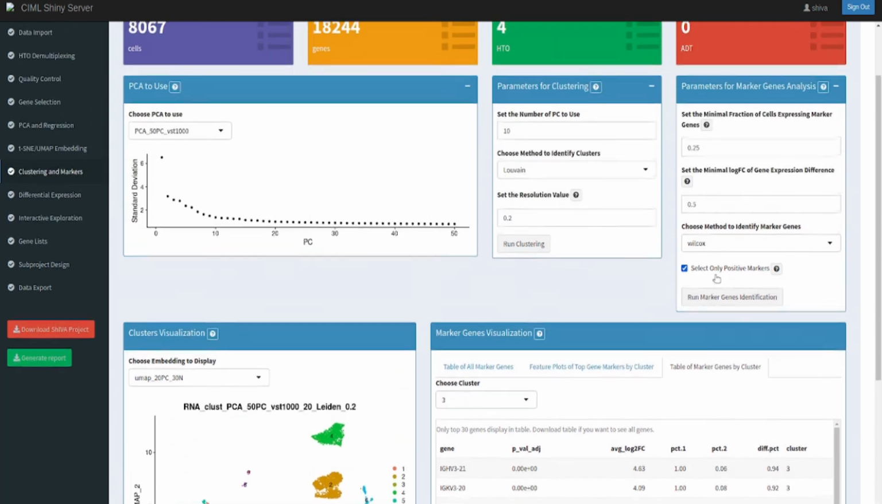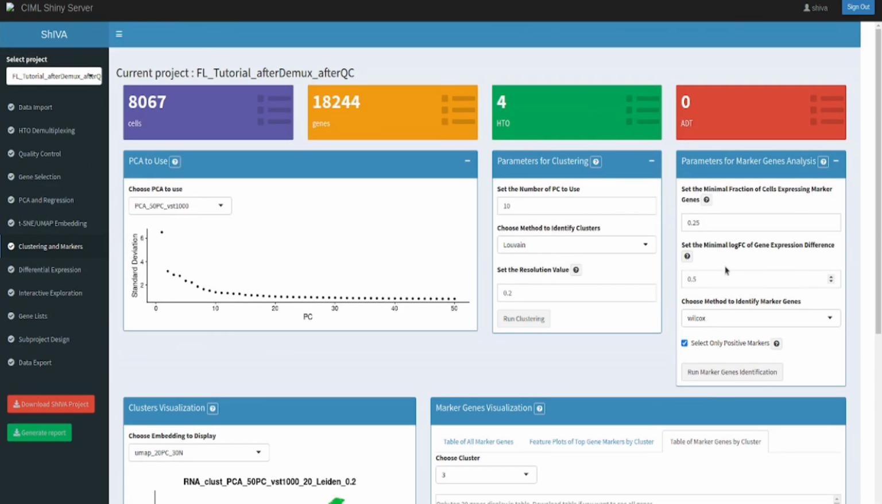Once the clustering is done and the marker genes identified, we can move on to the next module. Here you have two choices: either go to the differential expression module to run differential expression analyses between groups of cells, or go directly to the interactive exploration, which allows you to explore the data in more depth. Each of these two modules is the subject of a separate tutorial video.